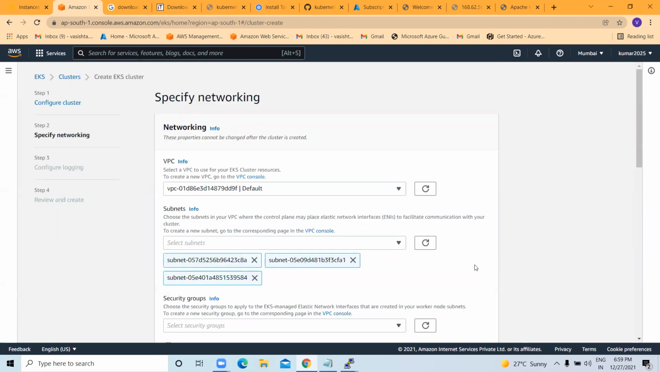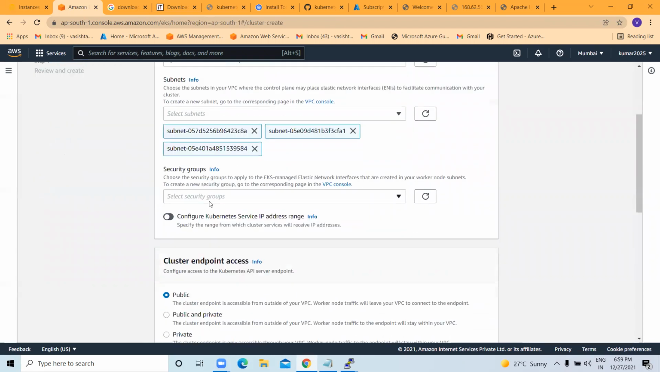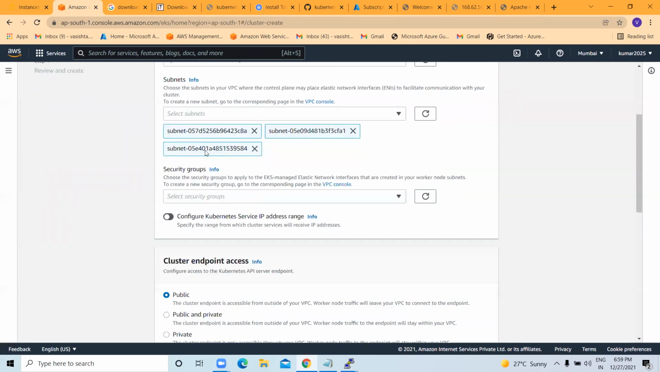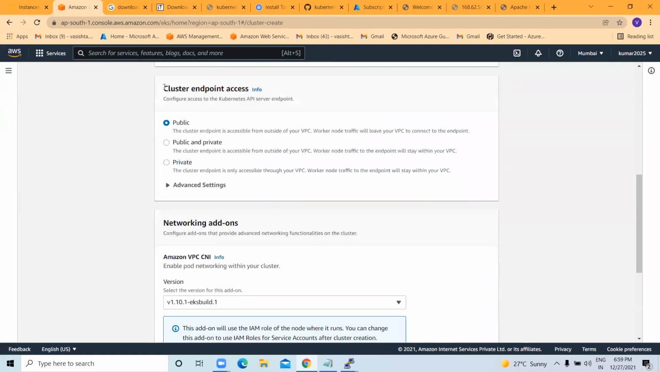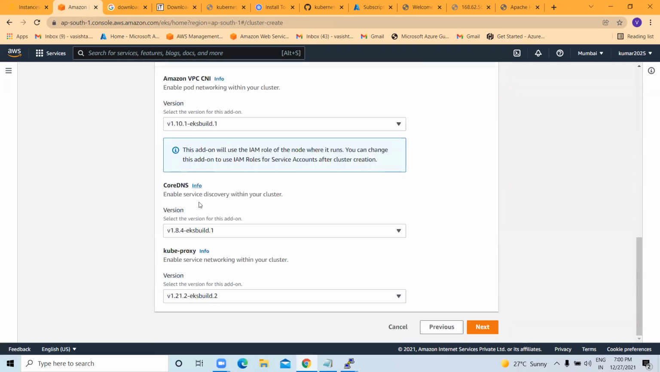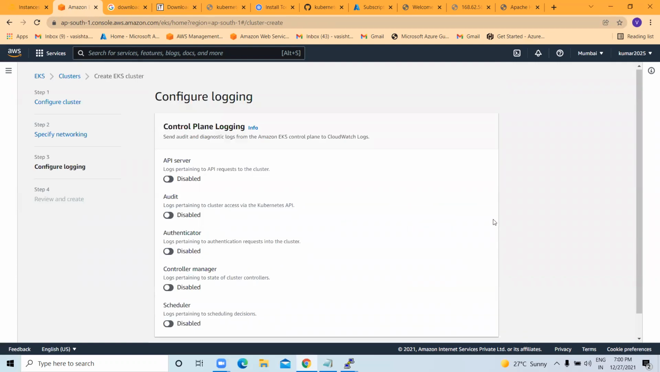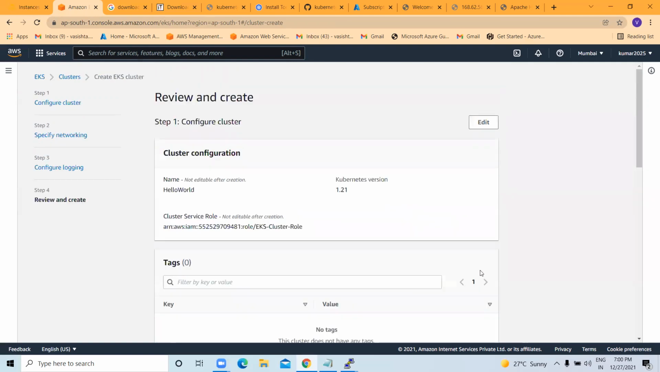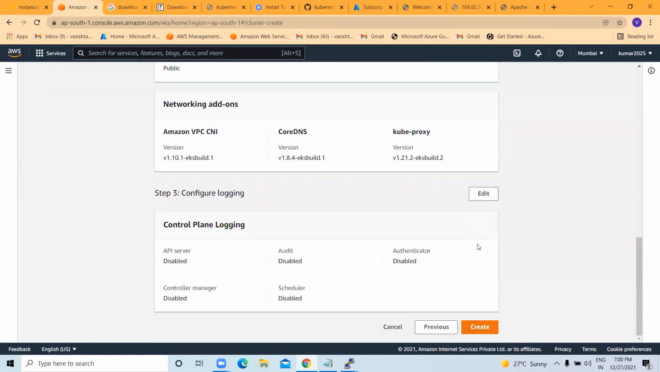Yes, click next. So here there are only the default settings now. So default VPC I'm selecting. Default security group. The subnets are selected. Security group is default. So the cluster endpoint must be public. Yes, I selected public. Network add-ons are all default settings. Kube proxy, CoreDNS version, everything is default. And then click next. Create. I just created the one cluster. Just click on create.